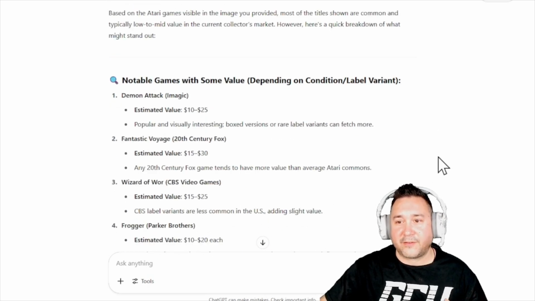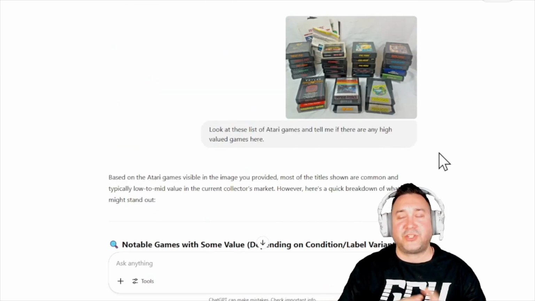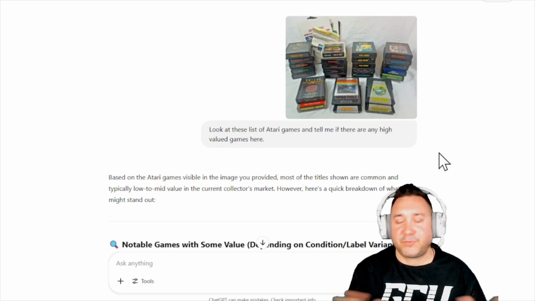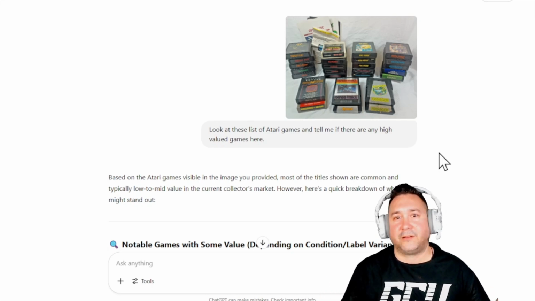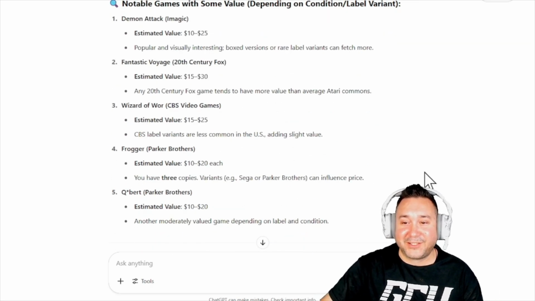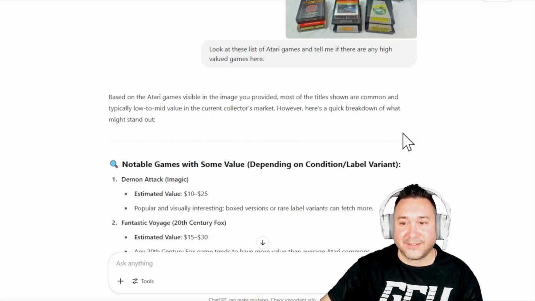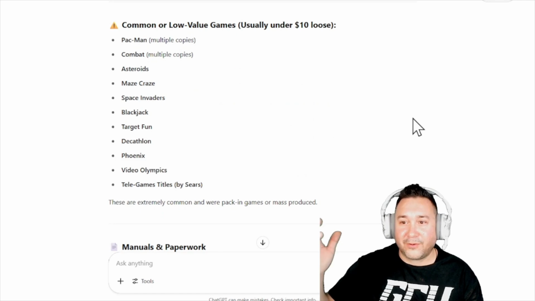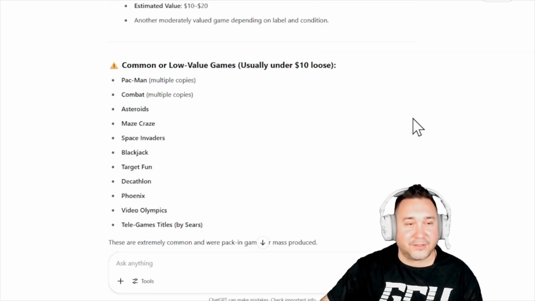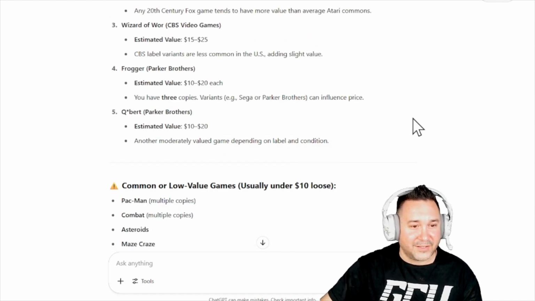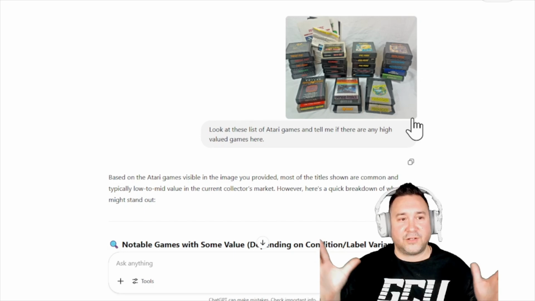Now, you can do this with pretty much anything. It's absolutely crazy that something like this can be done. I just found out not too long ago: what if I just put a photo in and ask it to look at these games and tell me what's up? It told me what's up, and it actually lists them all with the prices. Common or low value games are usually $10 or less, loose. Isn't that crazy?